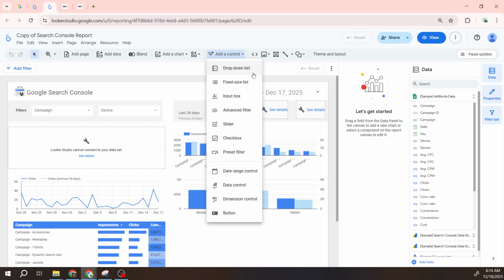A fixed-size list shows more values at once and can be useful when you want quick scanning. An input box lets users type to search a long list of values. A slider works well for numeric ranges, such as session duration. And a date range control allows viewers to adjust the time window for your report. Pick the control type that best matches the way you expect people to explore your data.